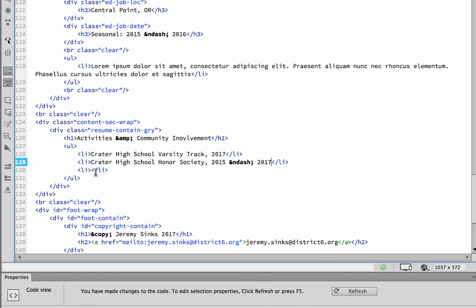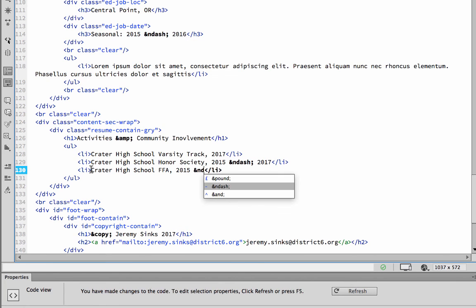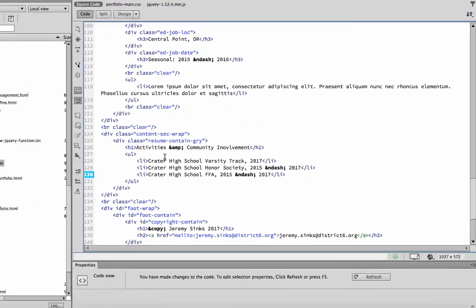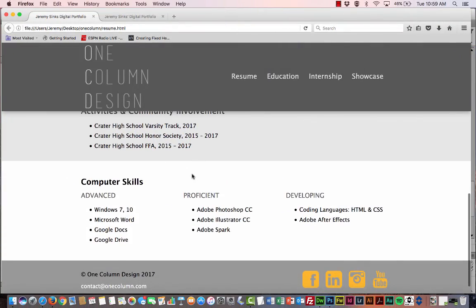And then maybe I've done some FFA, so place my cursor in between that last list tag there and type in Crater High School again, FFA, capitalize that, comma, and then 2015, and again the n dash, ampersand ND for n dash, space, and then 2017. And that's all I need to do for my activities and community involvement piece. And the next one I'm going to go on to will be my computer skills. To do my computer skills, I'm going to use a table to set up 3 different columns. If you look at our mock-up here, this gets a new section with a white background.